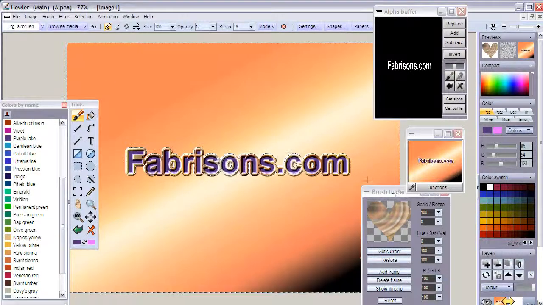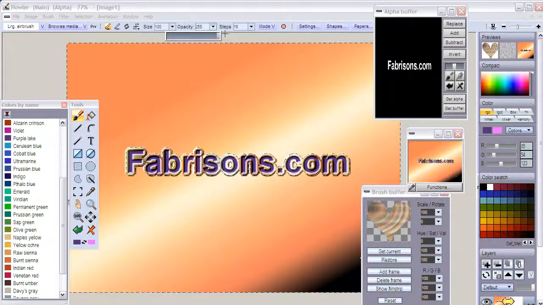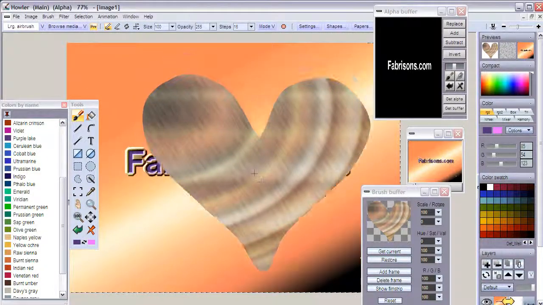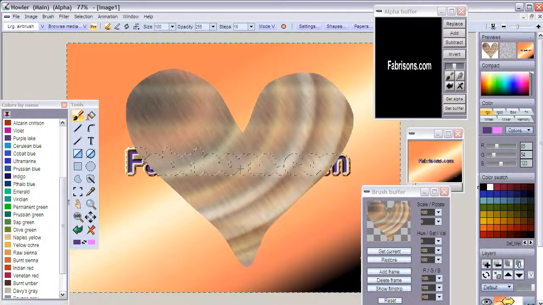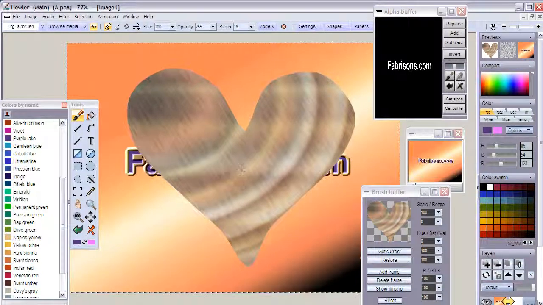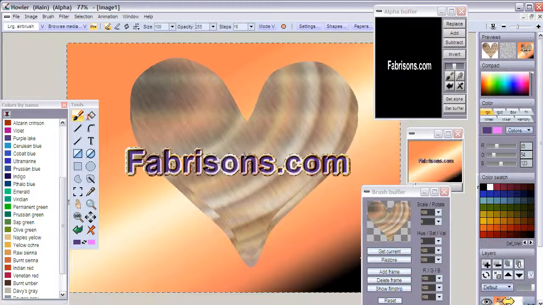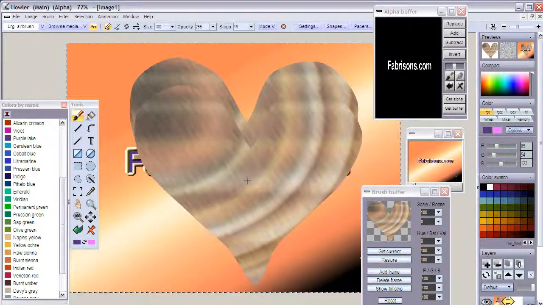All right, and now we can go with the opacity on the brush and actually paint the brush right in here. If you want to preview where the brush is going to be, go right here with the preview mode, and that will tell you where the brush is. But it's not going to paint outside of the selection mask. It's only going to paint on the inside. So you see that right there.